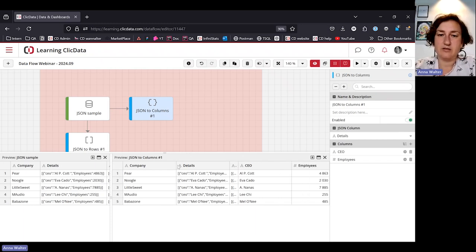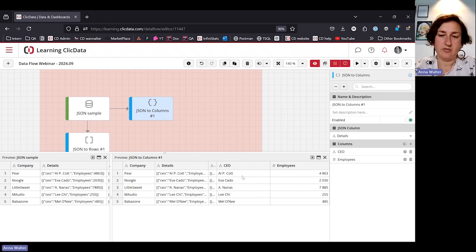So we have the CEO extracted and the employees extracted in a very nice and clean format, which can then be used for further transformations or visualizations.